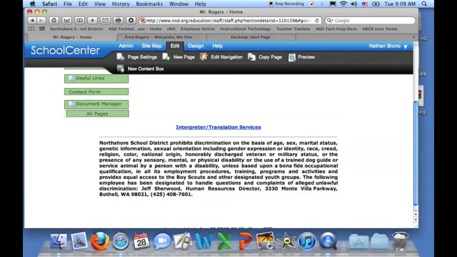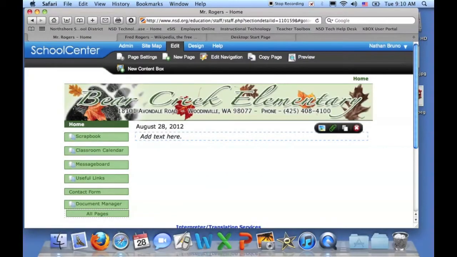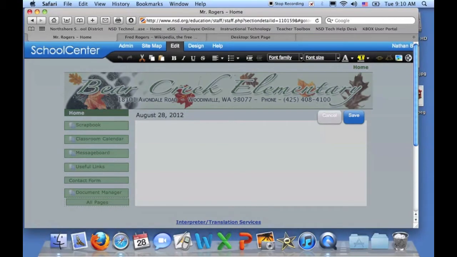All right, and that will add a content box. This little blue outlined box here is the content box. If I click inside that, I can immediately start text editing. So I'm going to give this, let people know who I am, Mr. Rogers, and this is a first grade.